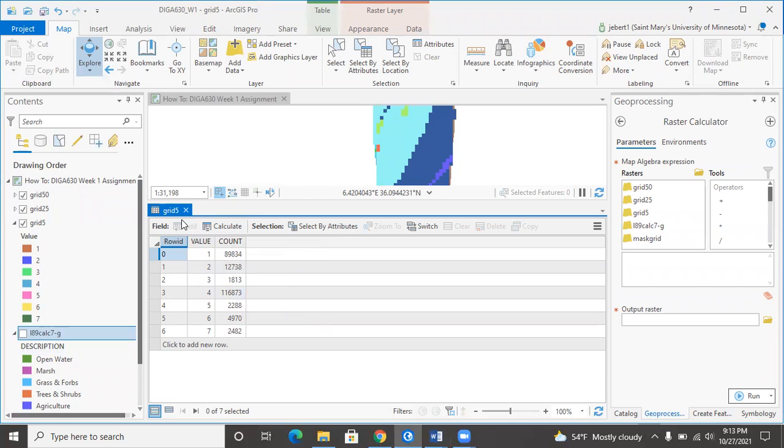So for my grid 5, I know that my cell size is 5 by 5. So if we took the area, the length and width of a cell size, we talked about this week, we have a total area of 25 meters squared. So what we'll do is multiply 25 meters squared times our count. Here in my case, that's 116,000.